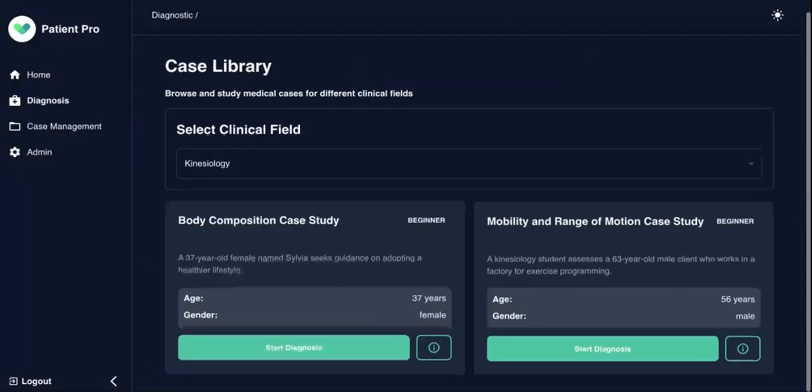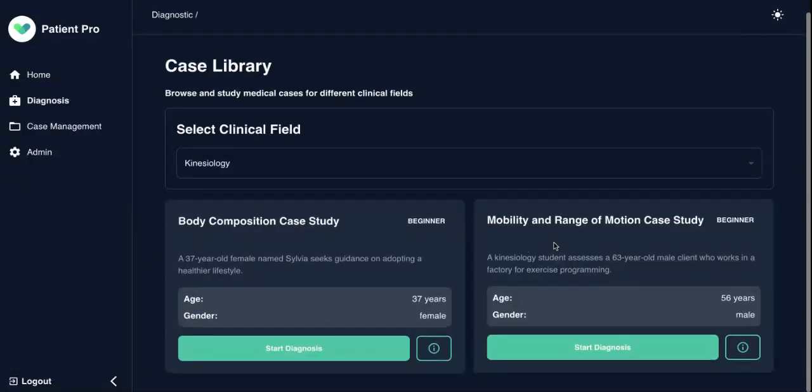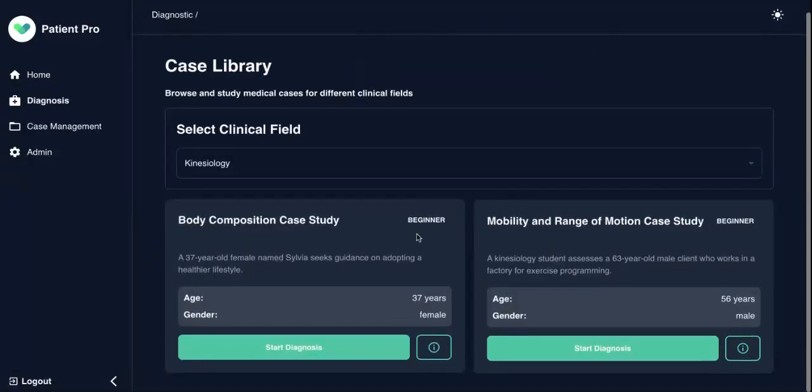And you'll see a case library pop up with two different kinesiology cases. They're both beginner cases, and they have a little bit of a stem. And a stem is just providing you some details about the patients and what is going on in their life and what brings them to you today.